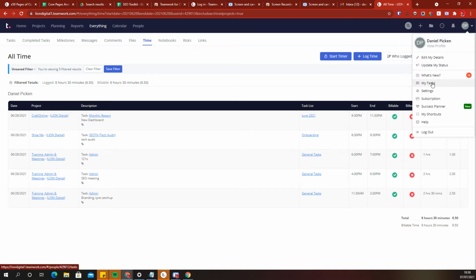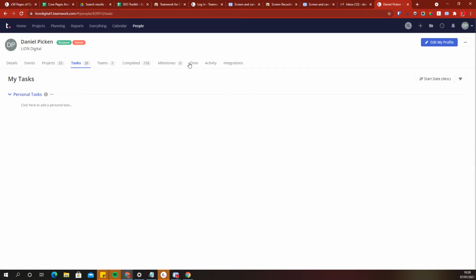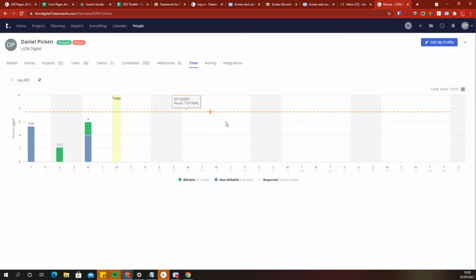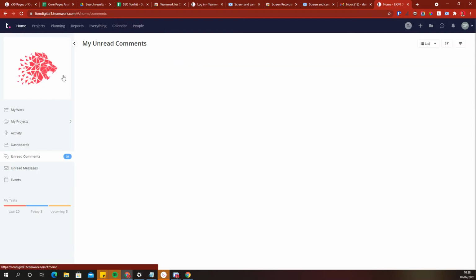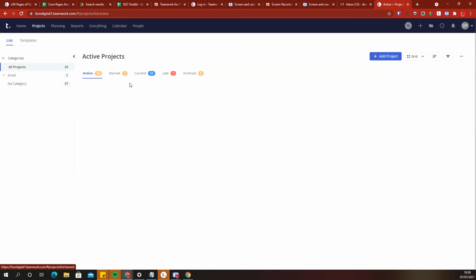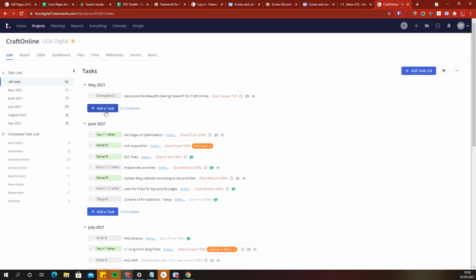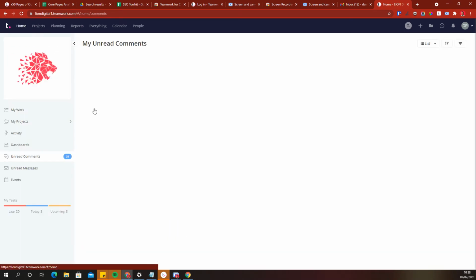But you can always go into profile, my task, and double check that you've put the timing correctly and that we're hitting that orange line. A few different ways to add in tasks, to add in time against the task. I'll probably go through in the order that you will probably do it. So you can do it from home.